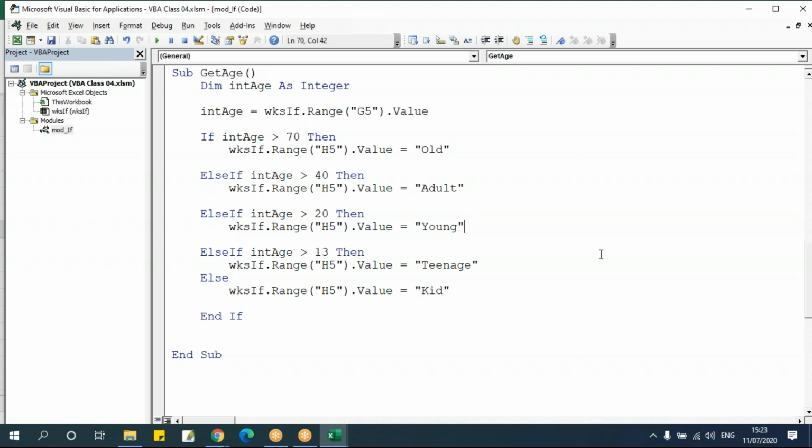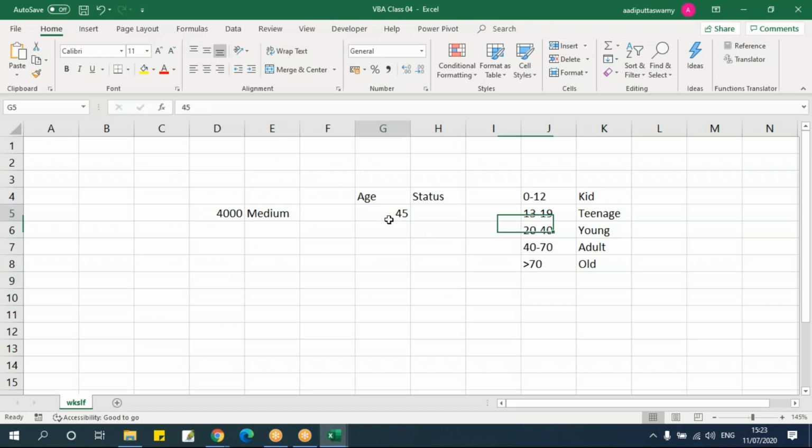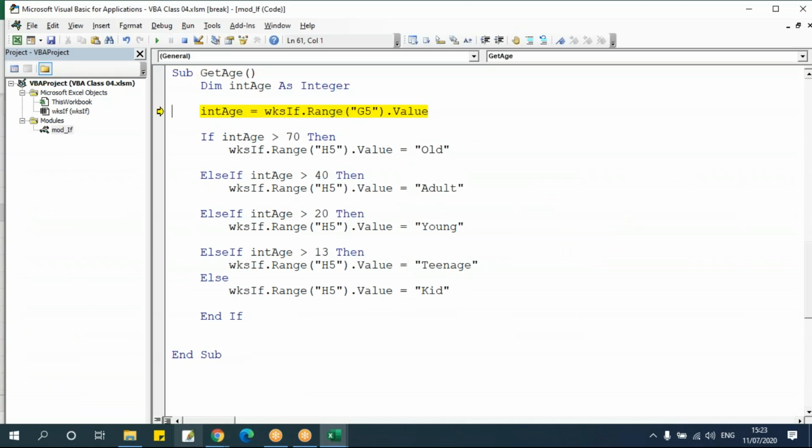I have finished my program, but I don't know whether I'm getting the right result. Let's go and check. One by one you have to check. Let me make it 80 and see whether I get old here. Let me run this. Use F8, that means it will debug. That is, the code will get executed one by one. Unless and until you feel confident that the program is executing properly and giving the right result, press this F8. See?